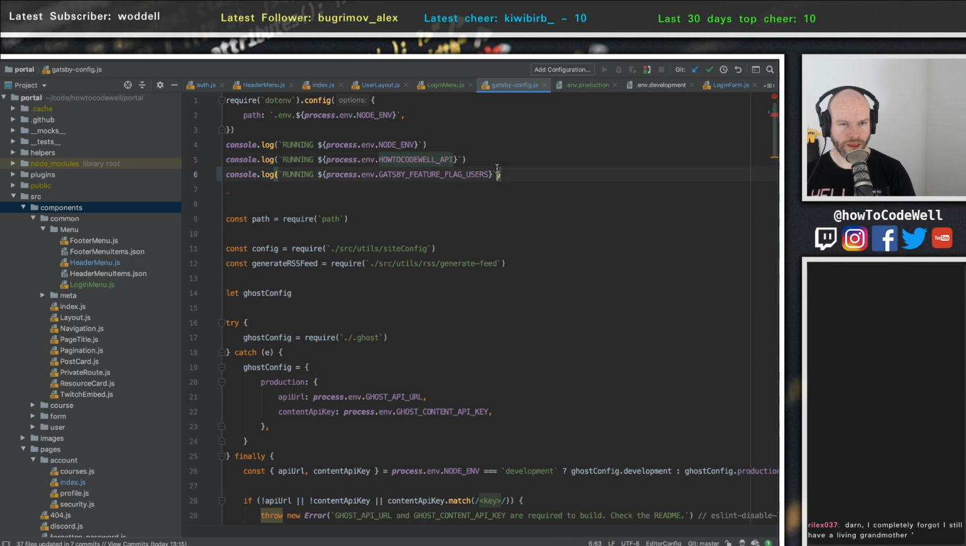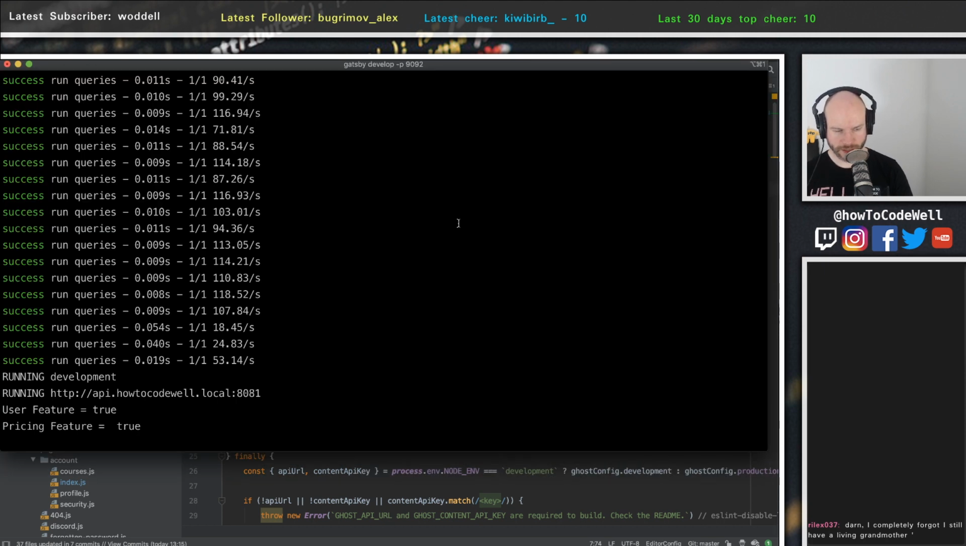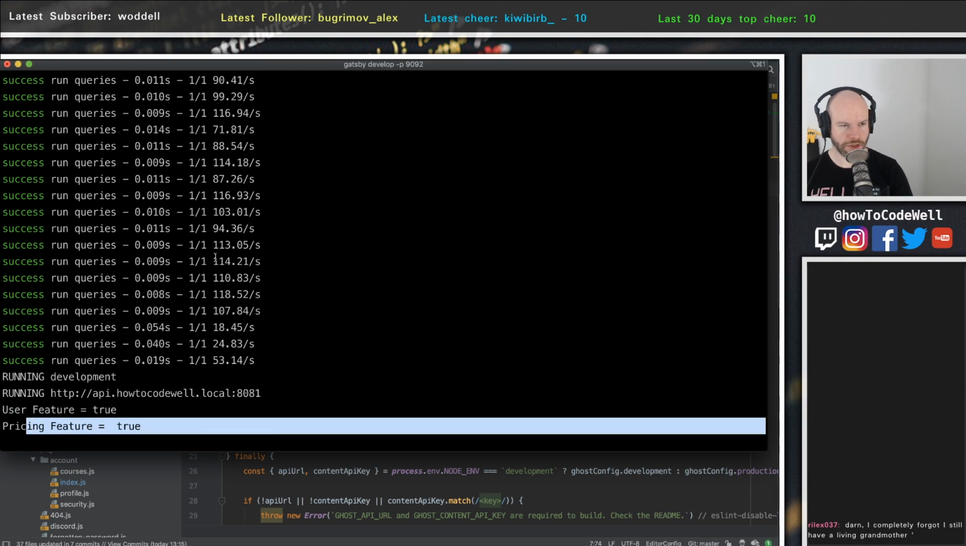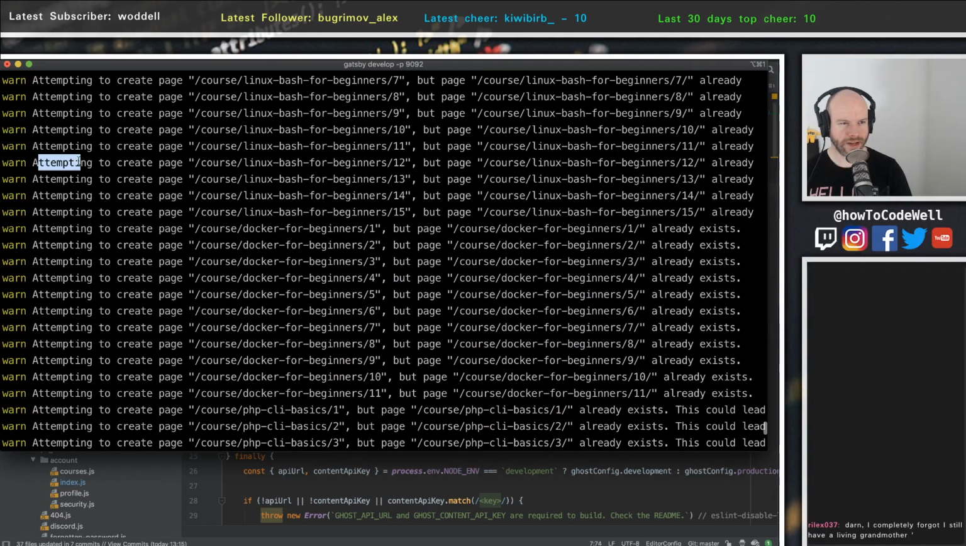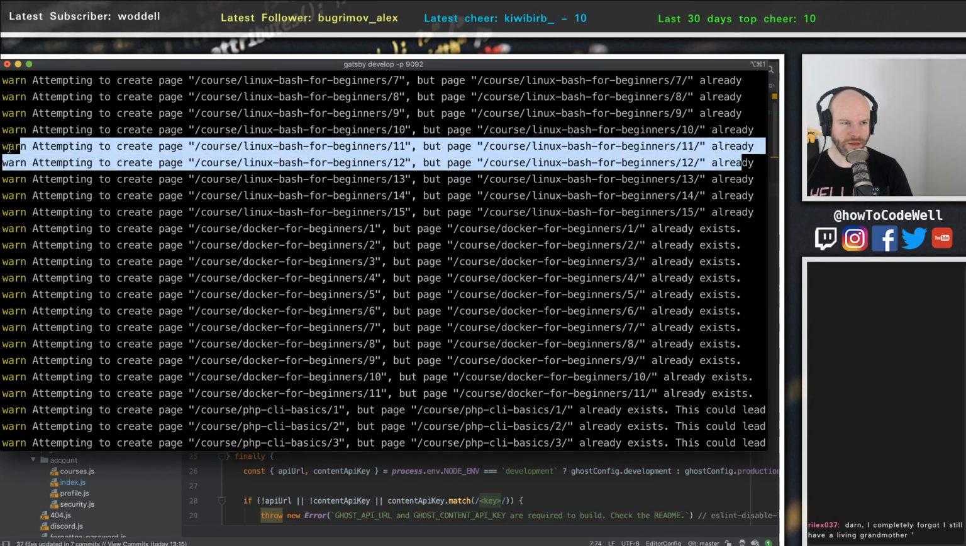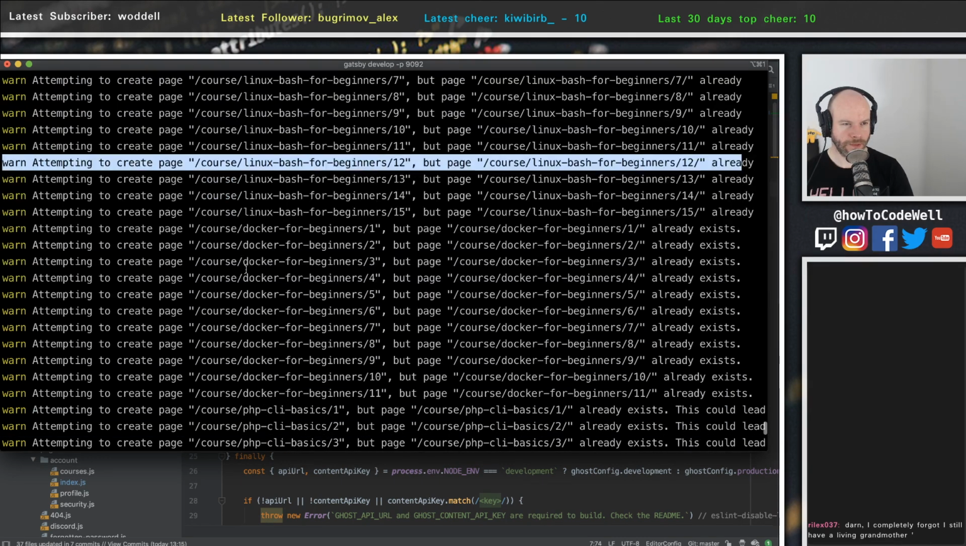That's fine. There was also another one. So we'll do users feature equals, and we'll do pricing feature equals, okay, that should be pricing. Gatsby pricing, there we go. So let's just make sure that that is correct. Oh yeah, they are in there. User feature is true, pricing feature is true. Scroll up. We've got a bunch of these attempting to create page warnings, but they've already happened already. That's fine. Good. All right.